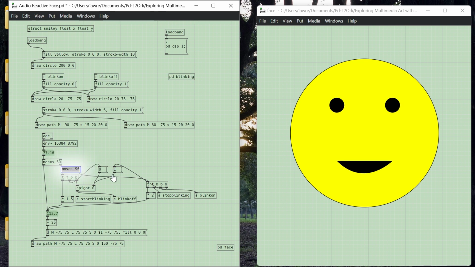You'll probably have to look at your gain levels here to see what works best for the levels that you're getting, to pick your thresholds for the Moses objects. Sorry, I had to mute myself there for a cough. I'm using my voice poorly, I think.